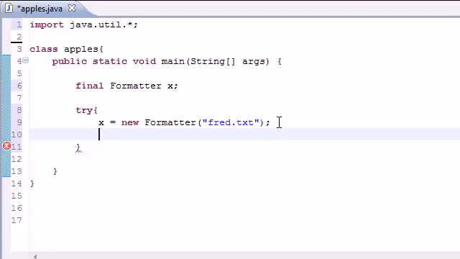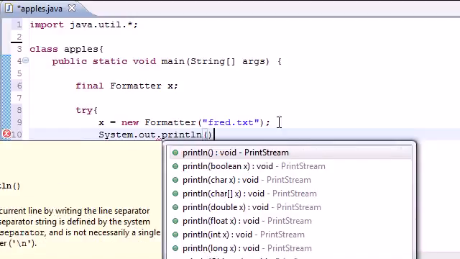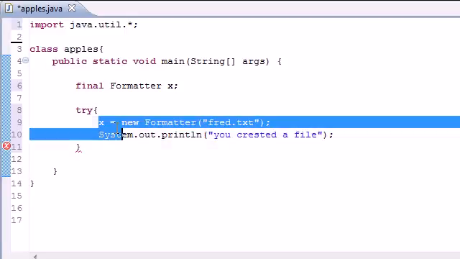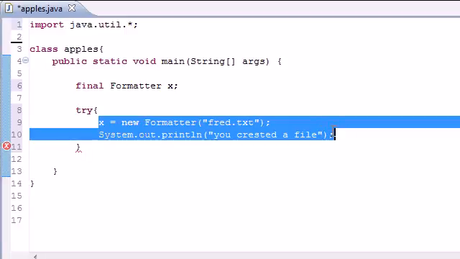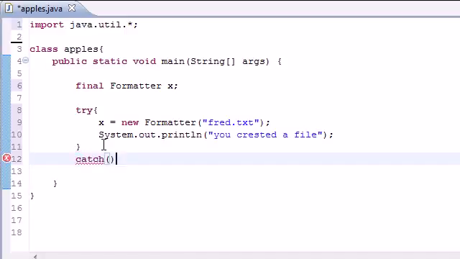So again, now that we created a file, we want something to show up in the command prompt to tell us that we did it. So System.out.println, and let's put "you created a file." So now if we try this and it's successful, then this stuff is going to happen. However, if we get an error, and again, I'll be going over this try and catch later, so don't worry too much if you don't understand it.